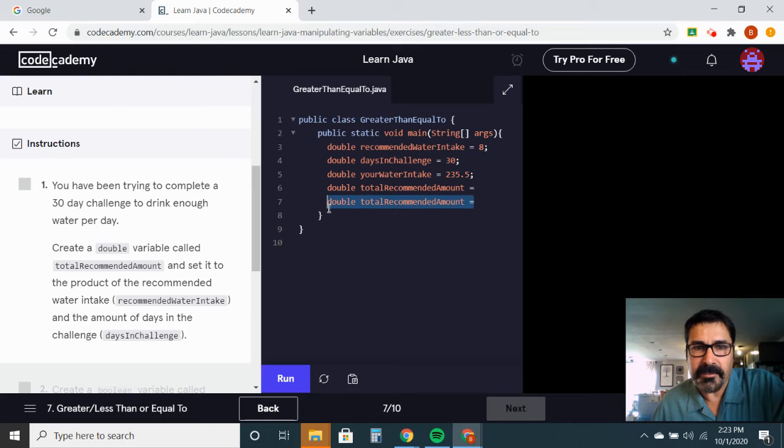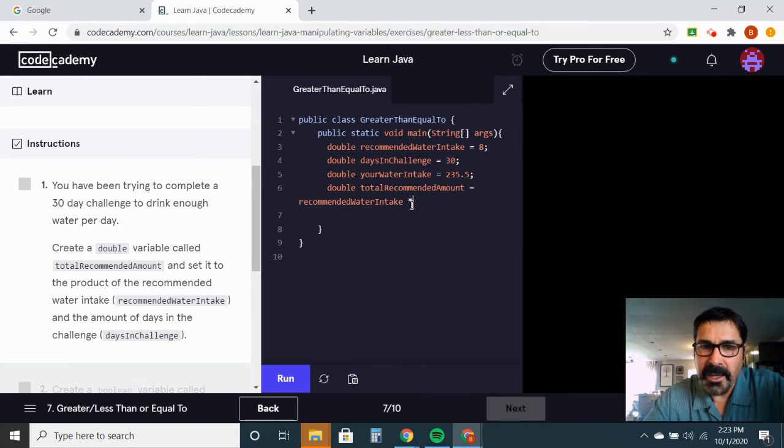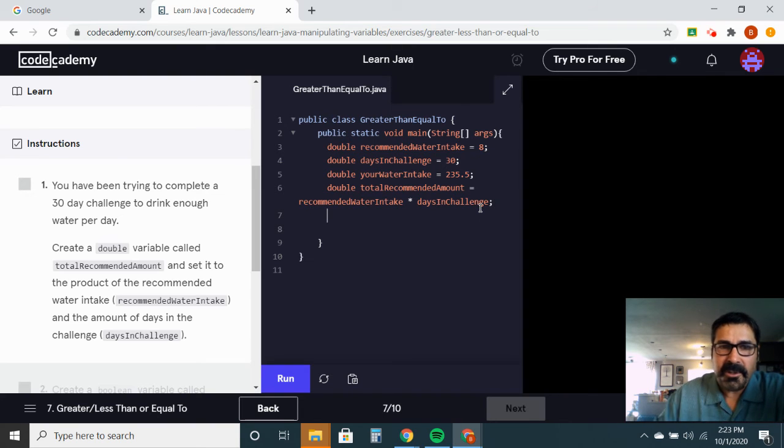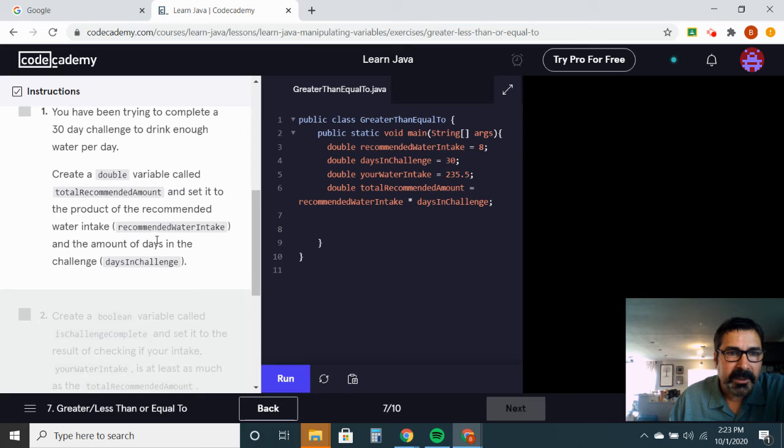That didn't work. So equals the recommended count times the days in the challenge, and Control V, and then semicolon. We know that 8 times 30 is 240. Now we're going to go to the next one. Is that it? No, that was it.